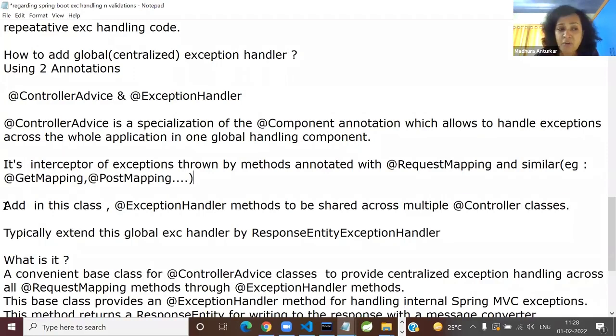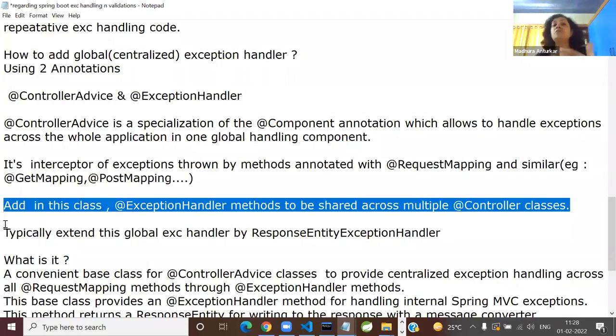But what are we going to write? Okay, in that case, I'll rephrase it. We are going to write the exception handling methods. One exception could be your method argument not valid exception. One could be your custom exception, resource not found. One could be your normal runtime exception, checked exception, unchecked exception, etc. So we will be writing methods in this exception handler class.